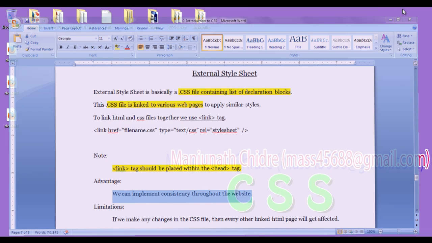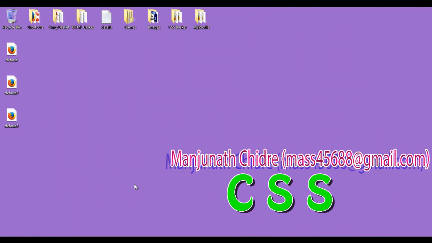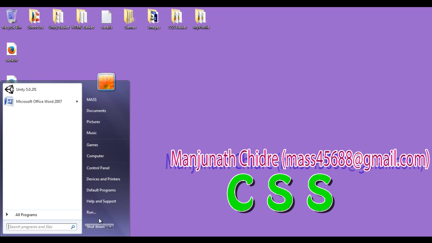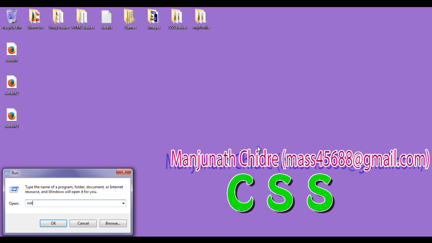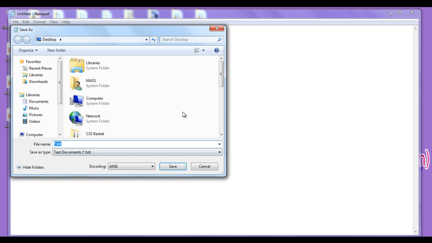Let's proceed and understand. First of all, what we need to do means we are going to create a CSS file. I go to start, click on run button and say here notepad, and I'm going to save this file, save as. This is going to be main.css. So file name I am giving main.css, both side I put double quotations and save it at desktop. And if you see, main.css file got created.